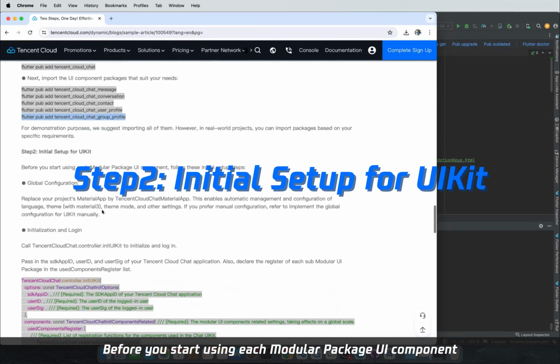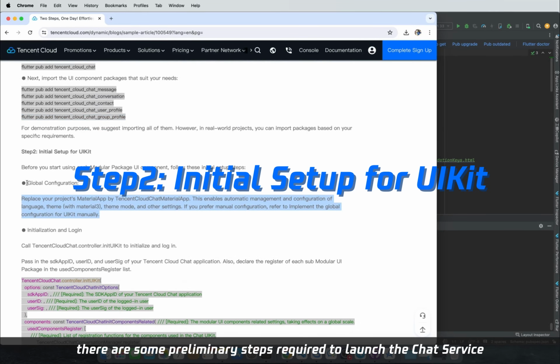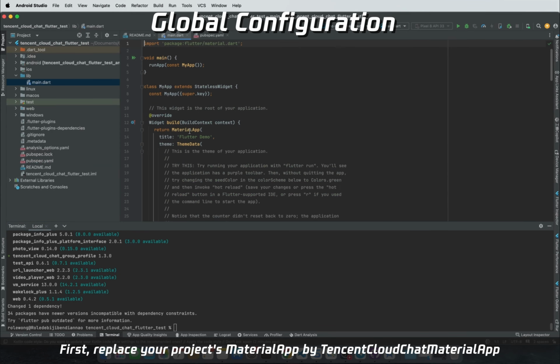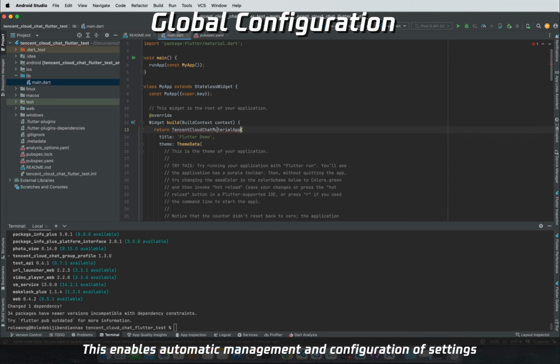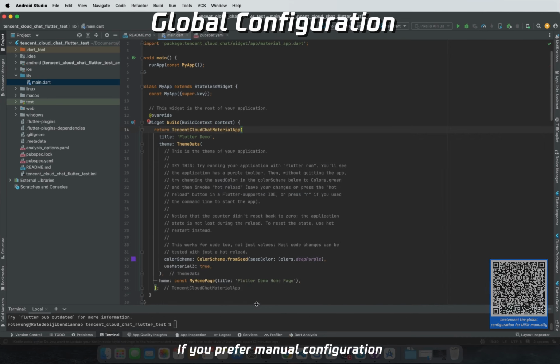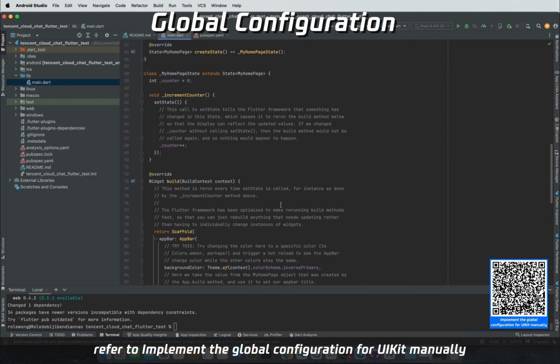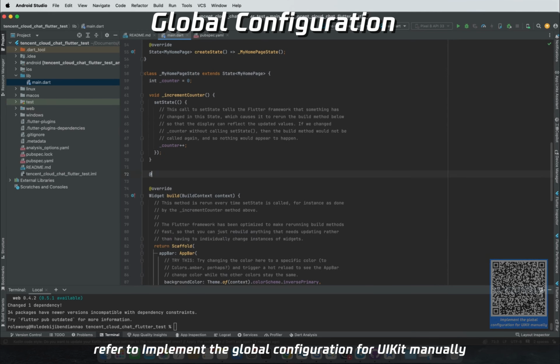Before diving into each modular package UI component, there are some preliminary steps required to launch the chat service. First, replace your project's Material app with Tencent Cloud Chat Material app. This enables automatic management and configuration of settings. If you prefer manual configuration, refer to "Implement the global configuration for UIKit manually."